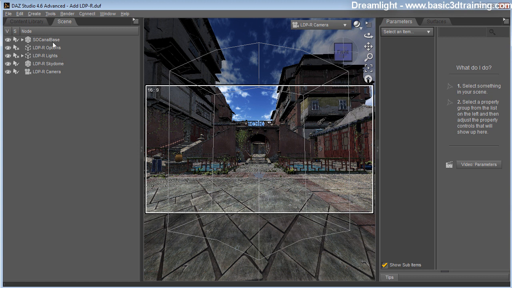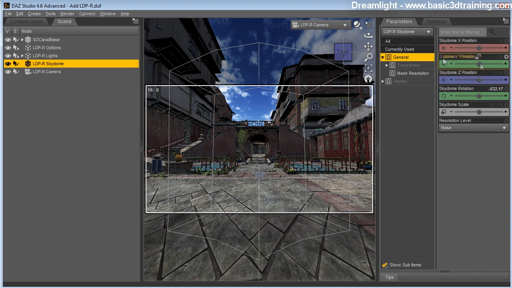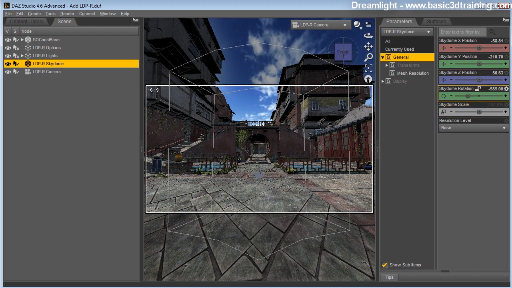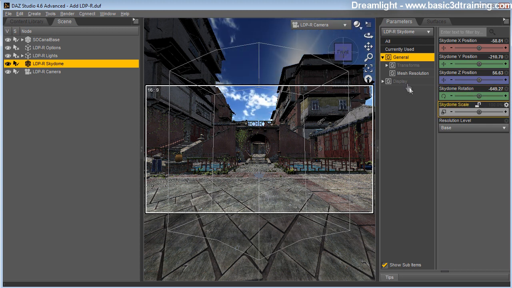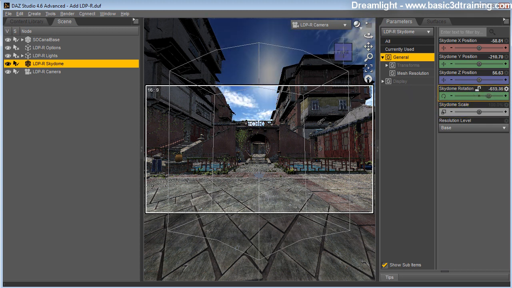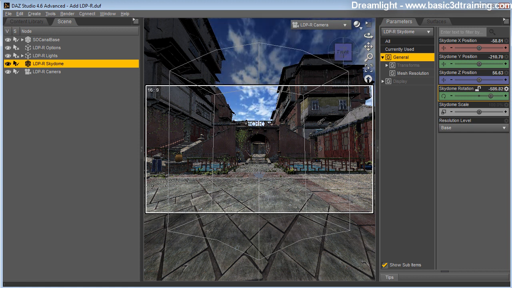I'm going to start playing with the backdrop. You can simply select the Sky Dome item here in the Scene tab, and in the Parameters tab, you got some options here. Sky Dome X position. You can move the entire Sky Dome left and right, up and down, back and forward, and you can also rotate it to left and right, so that you can match the sun or sky or cloud pattern or backdrop.